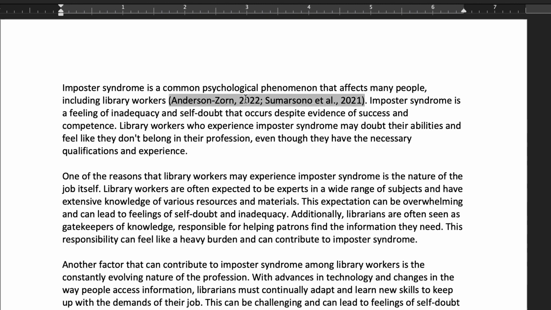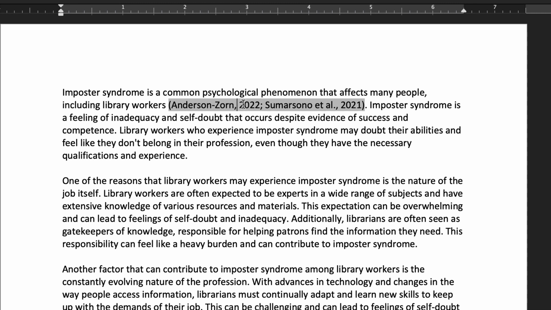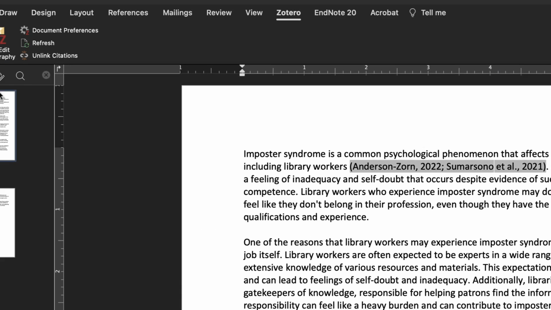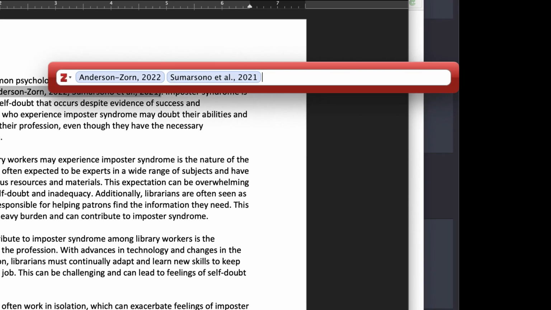And it's currently highlighted in gray because this is actually a field that we can go back and edit. So if I click outside of it, it's no longer highlighted in gray, but inside it's letting me know that that's a whole field. So if I do want to change it, if I've forgotten an author or need to change anything else in it, I just click Add/Edit Citation.